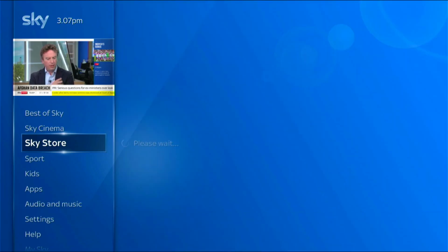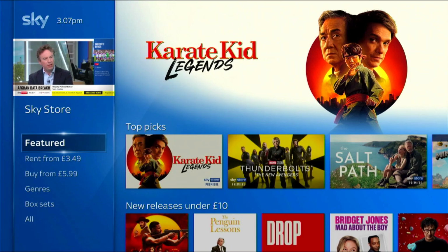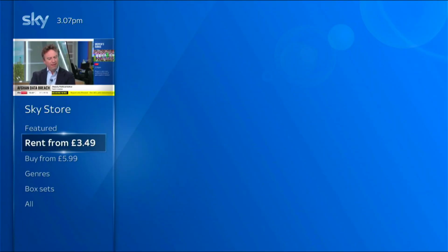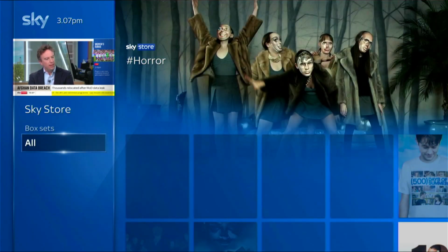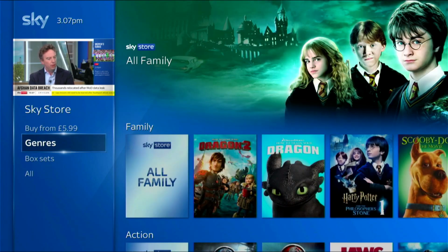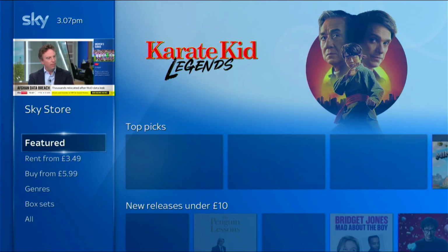Now, what's interesting is Sky Store is what would have been called Sky Box Office in the old days. And you've got all your films here that you can scroll through, sorted by price there, genres, box sets, all. Now, we've bought a few films from Sky Store over the years because I've been a Sky customer for a very long time. But bizarrely, the things that I've purchased aren't actually in the Sky Store menu.